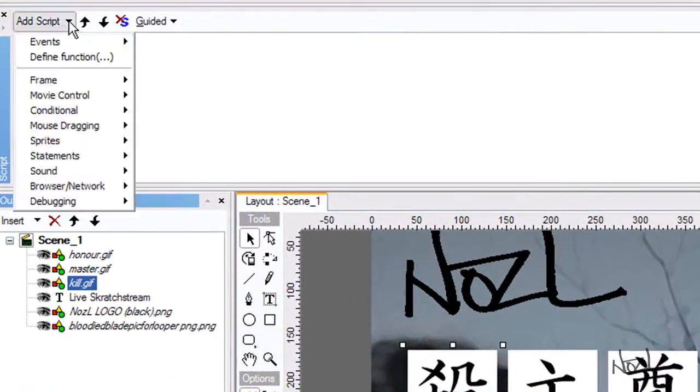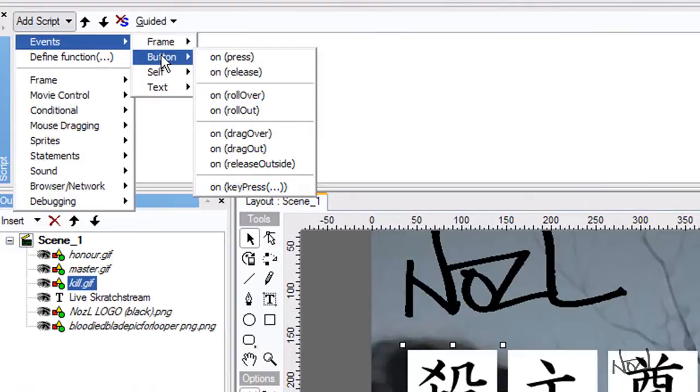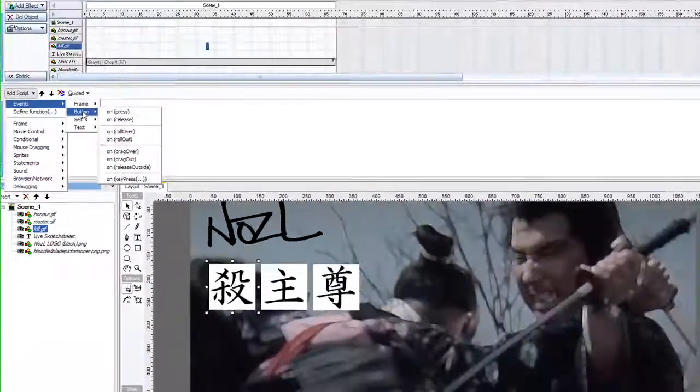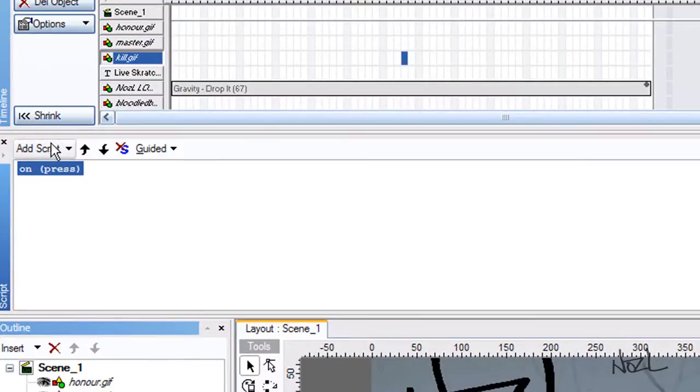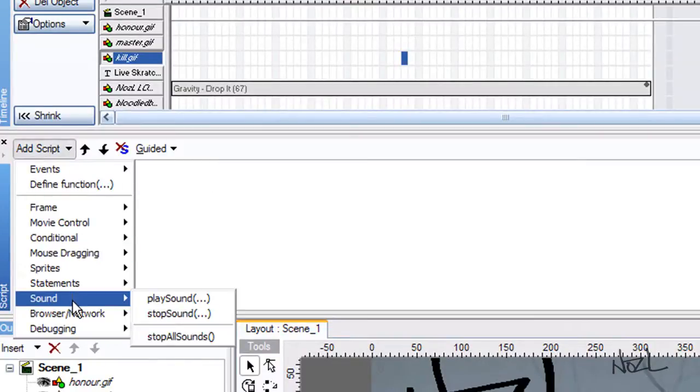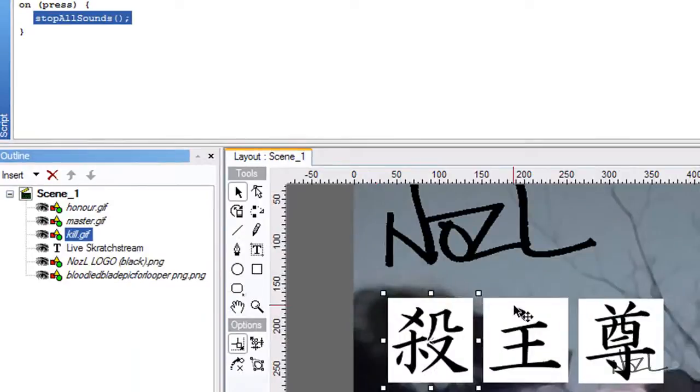So you would go to add script, make sure they're highlighted, then go add script, events, go to buttons. Now this is where I had to do a bit of trial and error. When you're making the beat buttons, you want to go on press, add script, sound this time instead of browser, and on press should be stop all sounds. Always put that on, because it means if there's another beat playing, once you press your new beat, once you click the mouse down, it'll stop the previous beat. So that's really important.